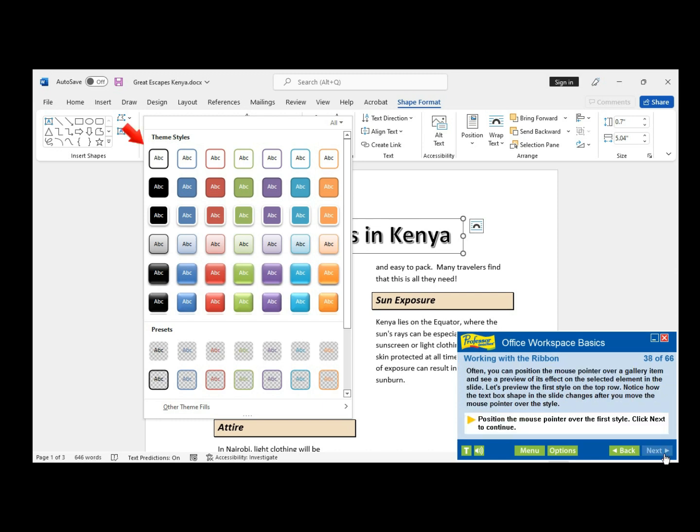Often, you can position the mouse pointer over a gallery item and see a preview of its effect on the selected element in the slide. Let's preview the first style on the top row. Notice how the text box shape in the slide changes after you move the mouse pointer over the style.